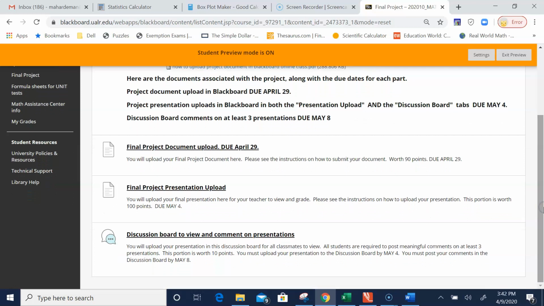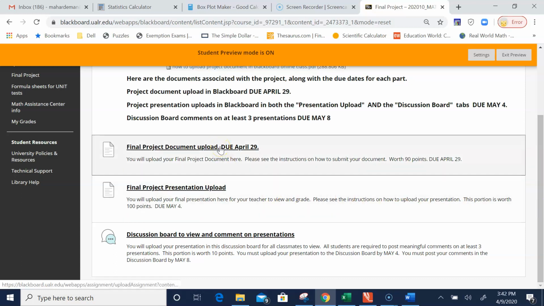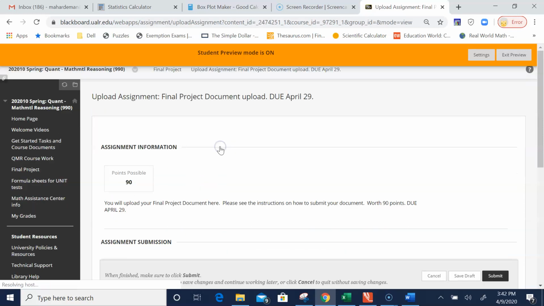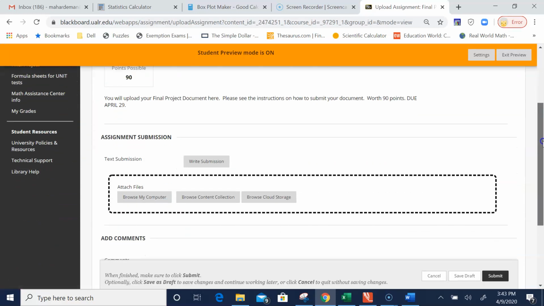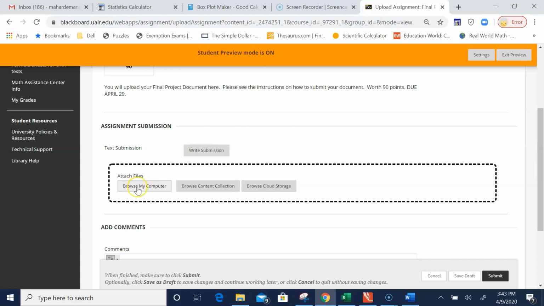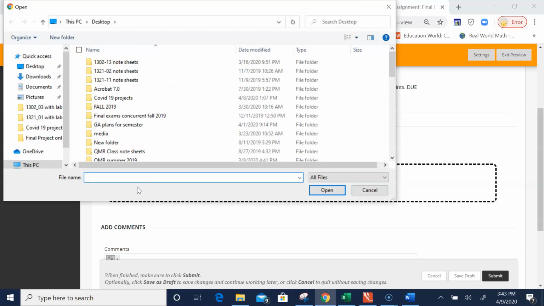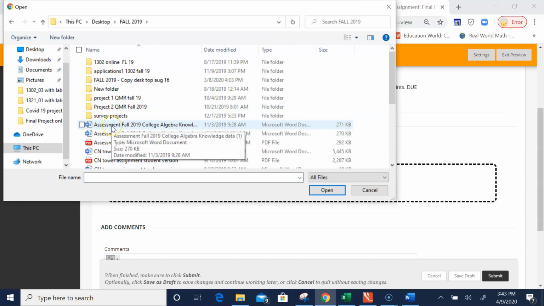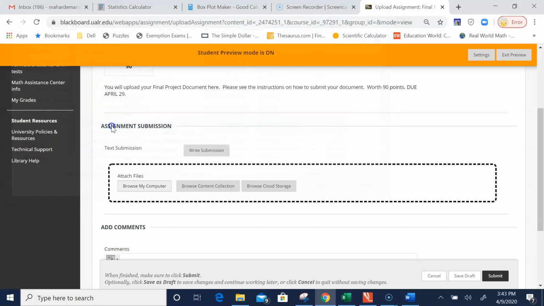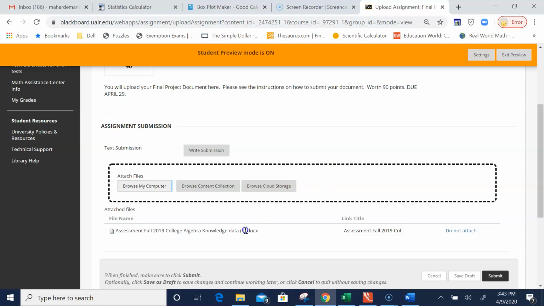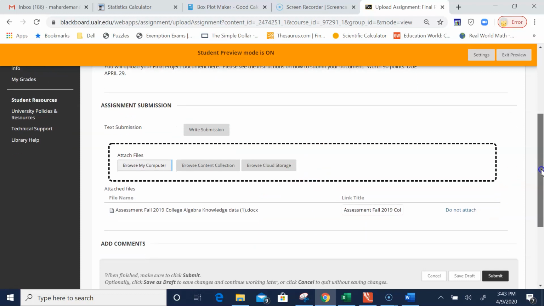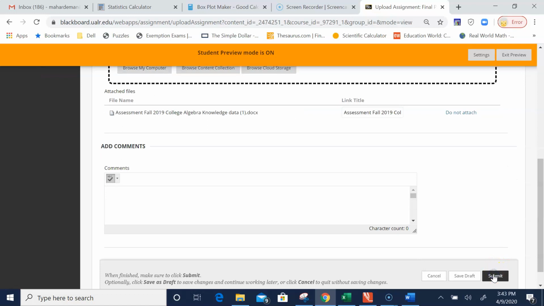But let's say my project report is done and I need to upload it in Blackboard. So I would come to this tab, Final Project Document Upload, and all I need to do is browse my computer and find that document. So I'm going to go to my computer and just find something. There we go. That's my document. So I'm going to double click it. It has attached that file, and all you need to do is hit submit.